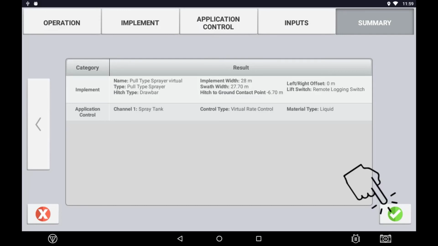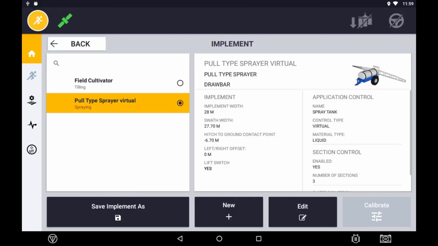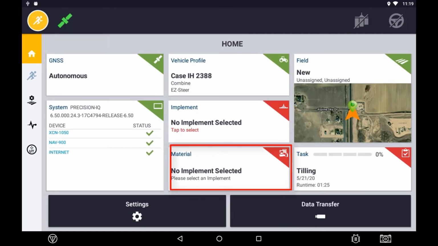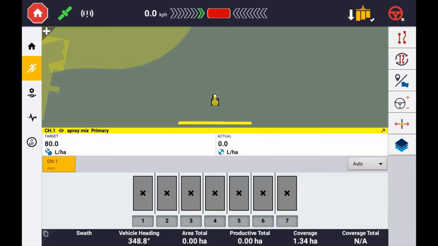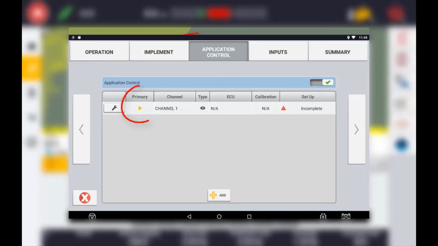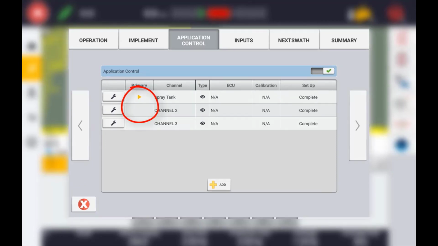Before you can enter a field and use your implement, you will need to make sure that a material is created and assigned to the appropriate channel. This will be described in the Material Assignment section. To use virtual rate and section control in the run screen, simply double tap to show or hide the controls. The coverage map you see on the display is represented by the primary channel that we selected earlier. If running more than one channel, you will see them displayed here.